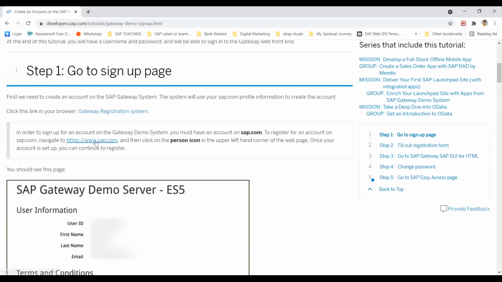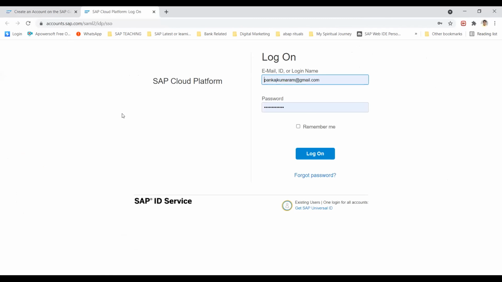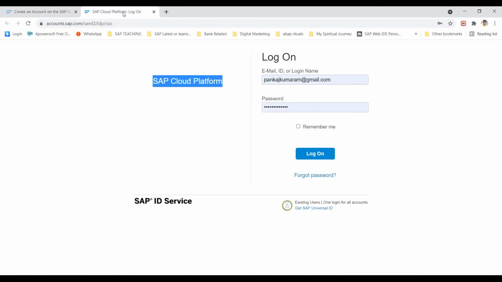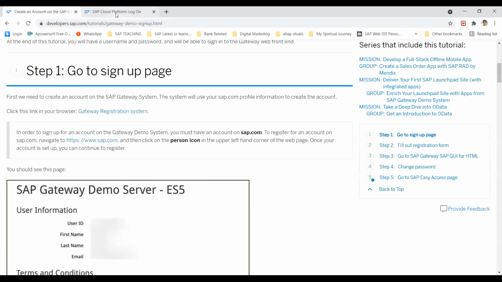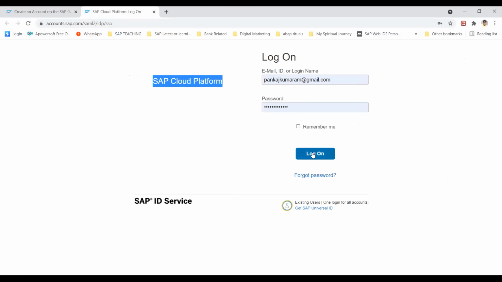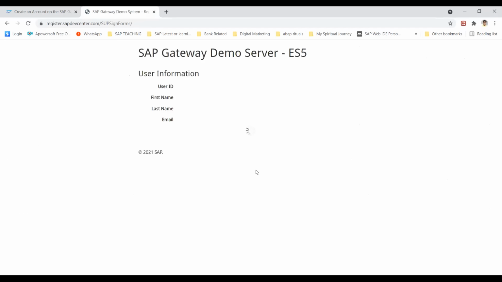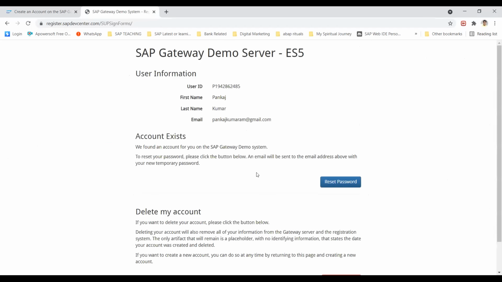If you already have an account on www.sap.com, then there is no problem, and you also need to have an account on SAP Cloud Platform. Simply click over there, and if it is not there, it will ask you to create it. So the first step you do, and the remaining things will be done automatically. I already created mine, so I'm clicking on this logon, and now it's authenticating me. It's telling me that the account exists, right?